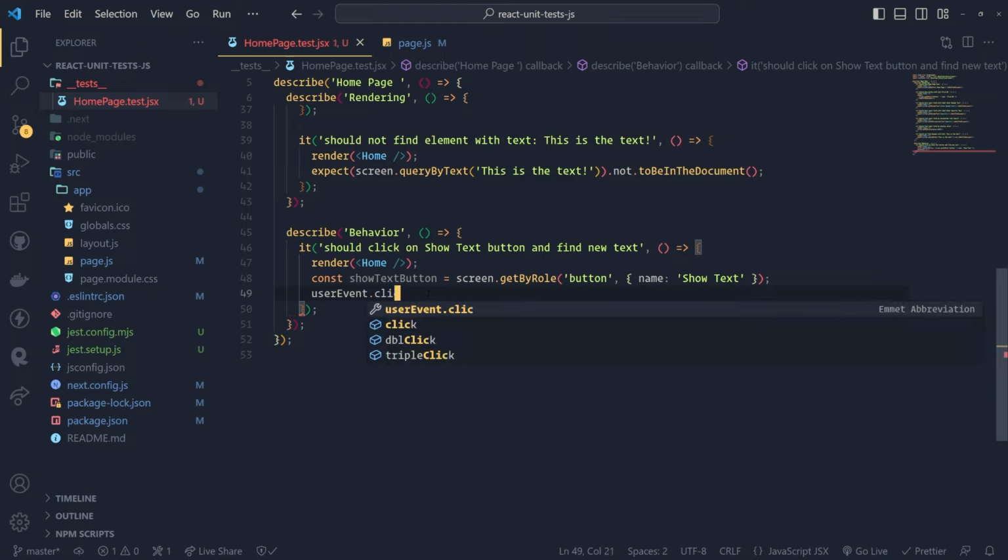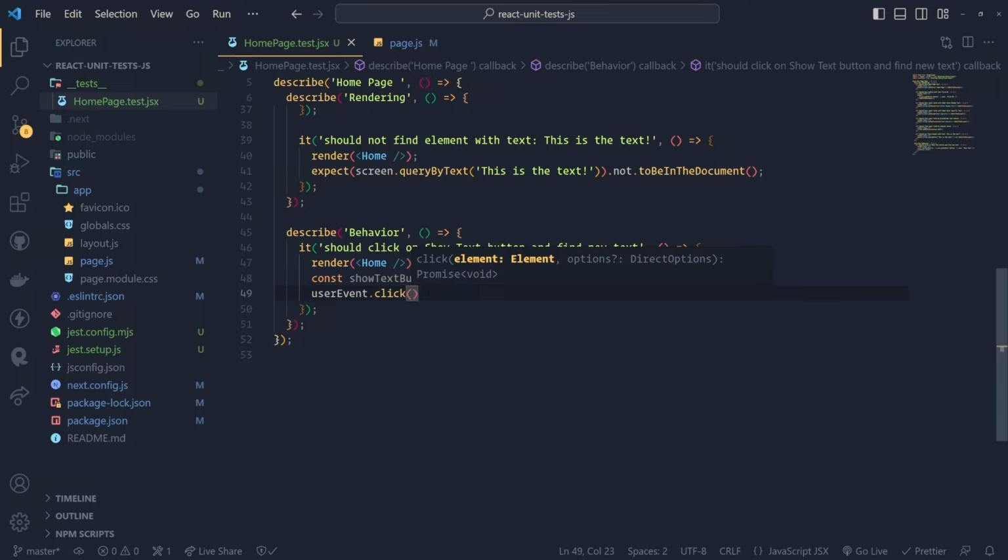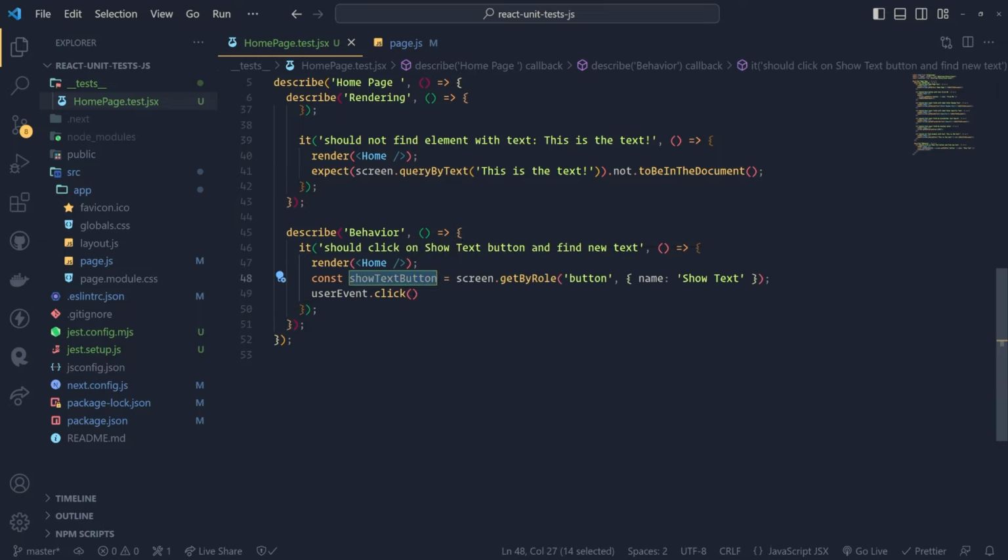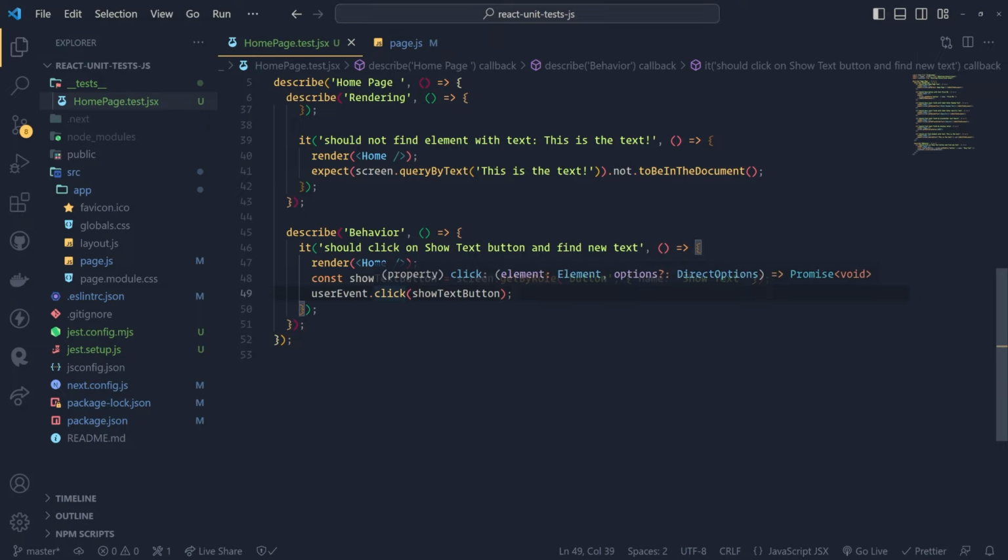In our case, we're going to need to click on the button, so we're going to call click, and this takes in an argument, element. So we're going to pass in this showTextButton variable, which is the button that we just found in the document. Now this method call is asynchronous, so we do need to await it. So let's first add the async keyword in front of the callback function of our test block, and then we'll await this method call.